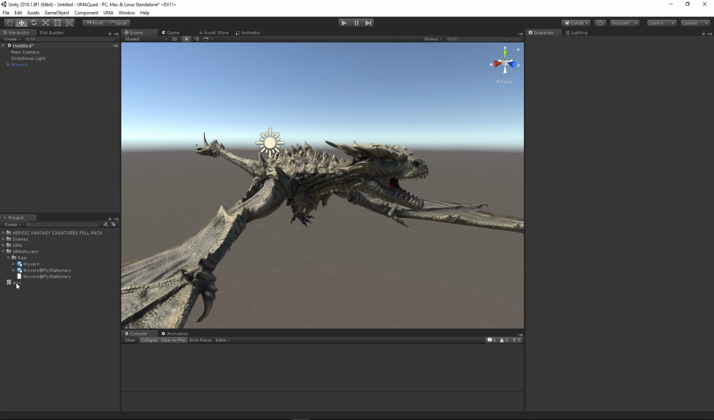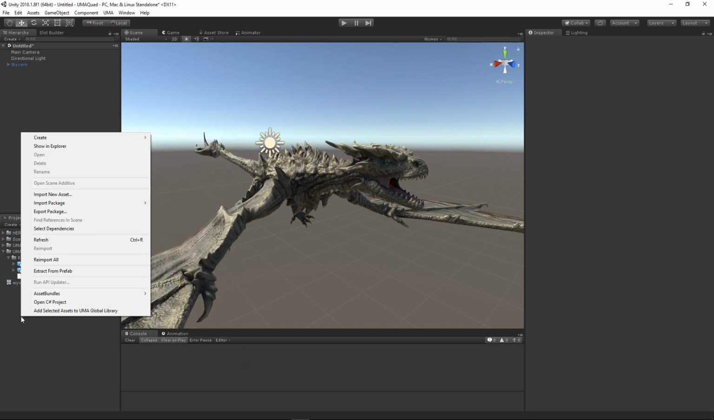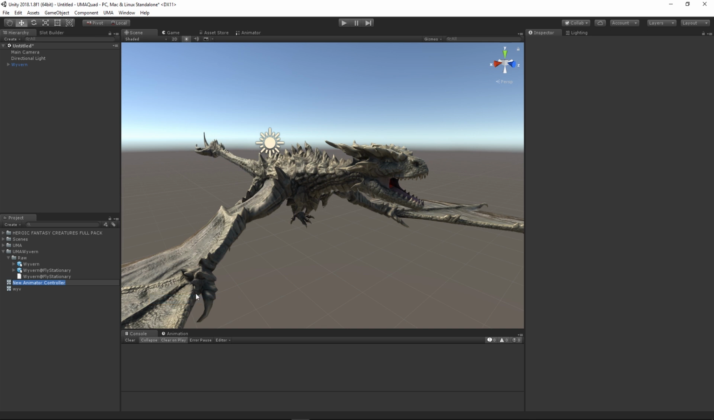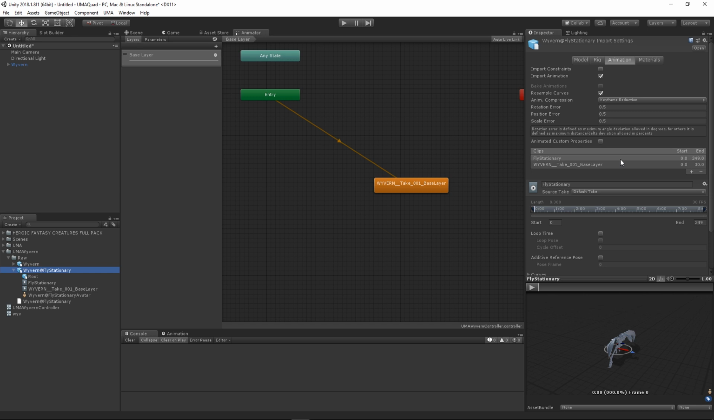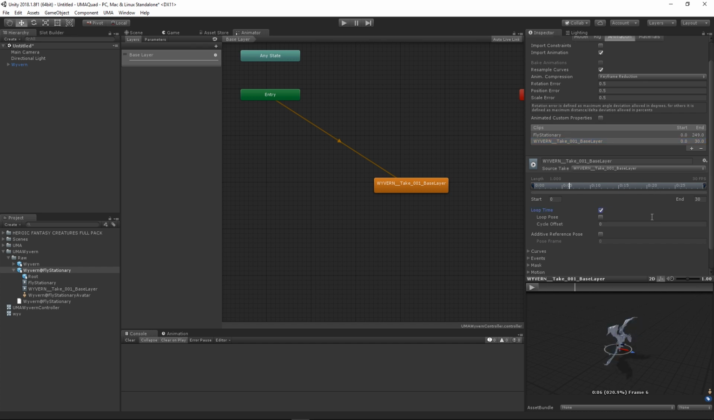Okay, so I'm going to create a new animation controller here. So create animation controller, and we'll call this Wyvern controller. Why not? And let's open this up, and let's add our take 1 into here. If you're not sure what's going on, let's have a little look. If you look at fly stationary, it's the entire clip, so you might want to tidy this up and rename it. I actually want just that one from 0 to 30. There we go, and I just want to make sure that's looping as well.